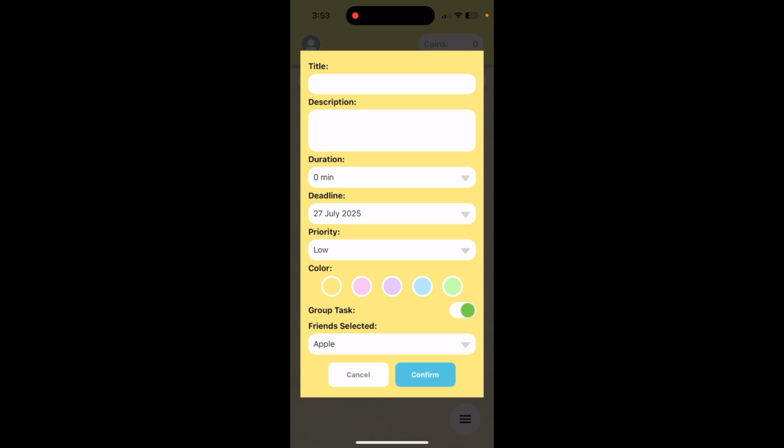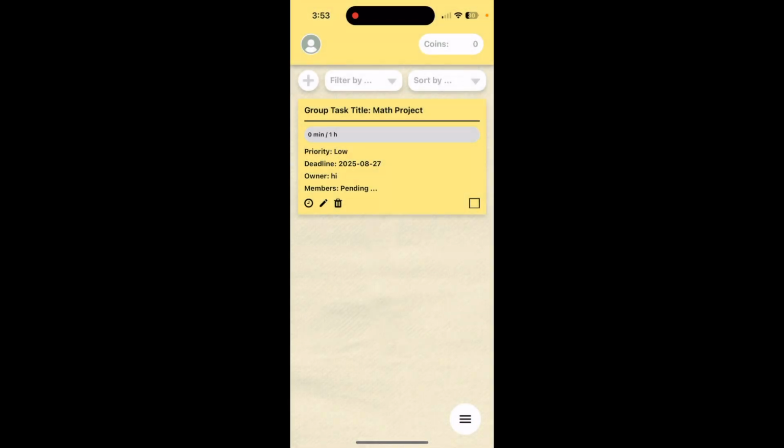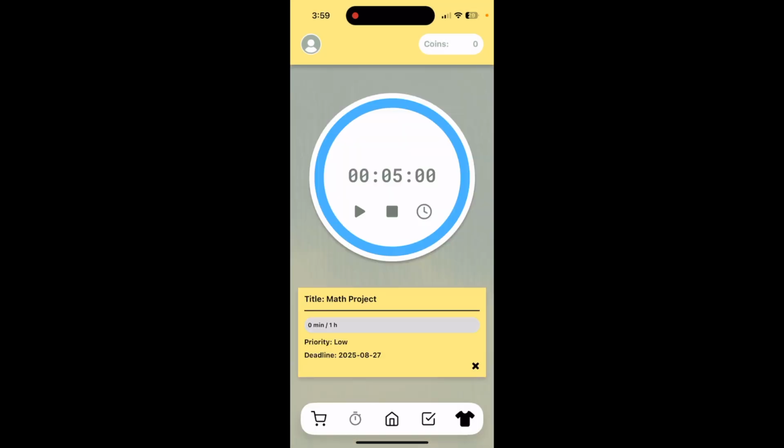Now let's fill up the details as mentioned before. Once you've made your selection, hit Confirm. This will send group task requests to the selected friends, inviting them to work on the task together. The task works just like any regular task. But now, progress is shared in real time with everyone involved. As you and your friends work together, updates to the progress bar are instantly reflected across all participant screens.